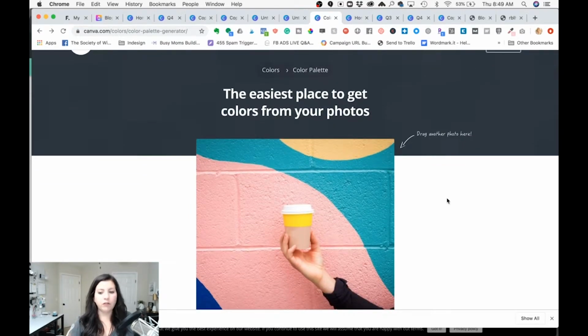Now my other favorite tool that I love to use, because I can pretty much almost pull a color from anywhere I'm at on the web, is my Chrome extension called ColorZilla. So it's a free extension. Just Google ColorZilla and install that to Chrome.